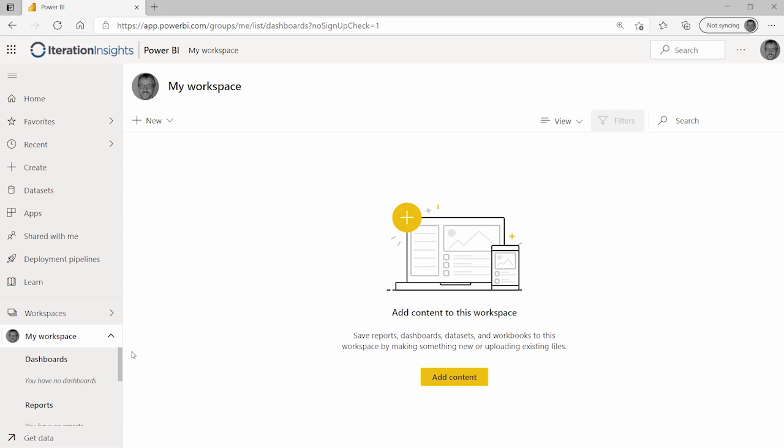But just to show you, down the left-hand side here, if I look in my workspace, there's a number of different places where items can be put. So we can see we've got a section here called Dashboards, Reports, Workbooks, and Data Sets. When we go through this publish process momentarily, we're going to end up with a data set in here called Sales Data Mart, and a report called Sales Data Mart as well. At this point, we're going to have no dashboards, because we're going to have to build that in the Power BI service itself.